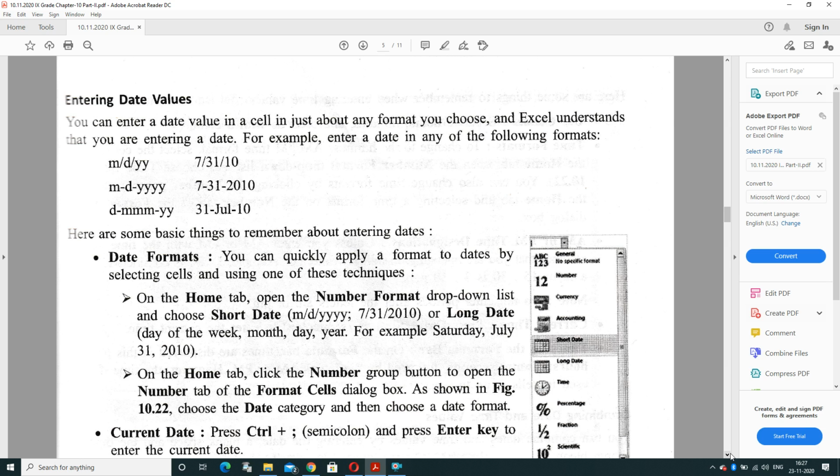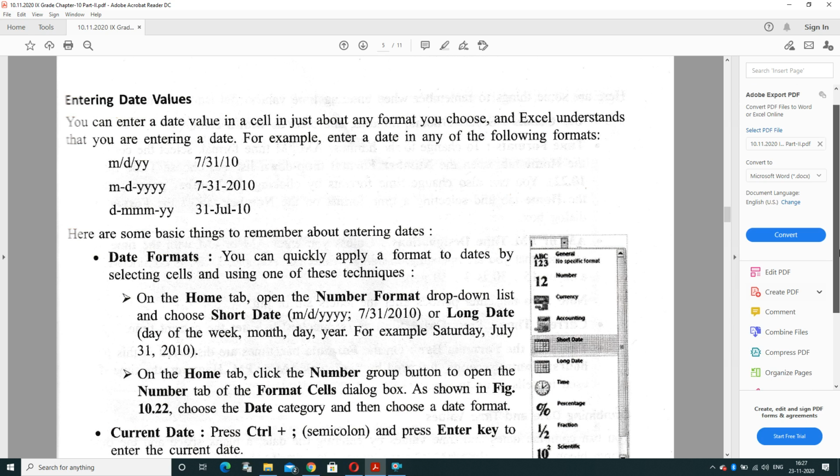You can quickly apply a format to the dates by selecting the cell and using one of these techniques. Just click on the Home tab and select the number format. The number format could be of two types: either a short date or a long date. Short date means month, date, and year, and long date also includes the day, like Saturday, July 31st 2010. In the Home tab you click on number format, it will show you multiple options, and you select short date or long date, whichever you want to use.